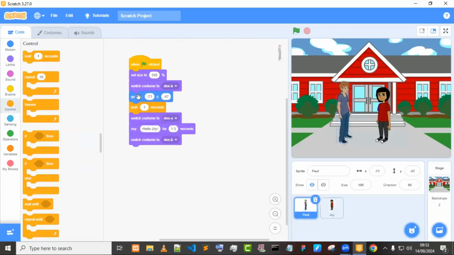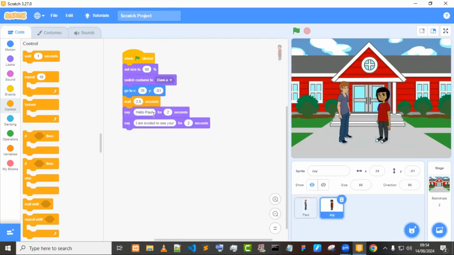I'm using this delay here. The first time Paul was going to wait for 1 second before talking, then he has to say hello, Joy, for 1.5 seconds. So if you join the total time that we used to delay him, it is 1 plus 1.5. What do you have? 2.5. So it means that Joy has to wait for 2.5 seconds first before she replies.